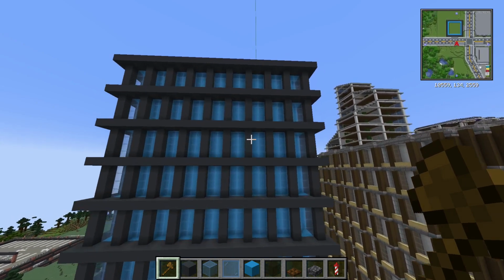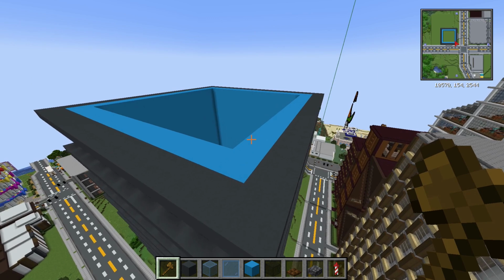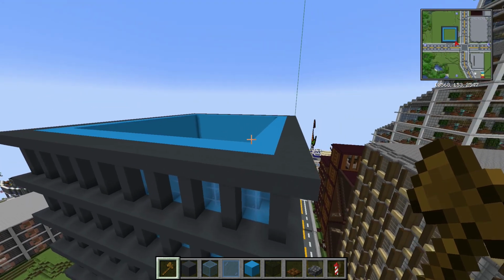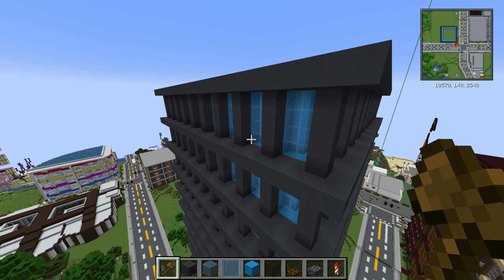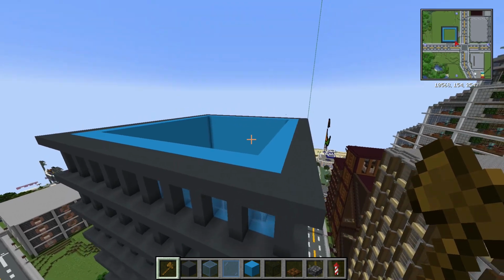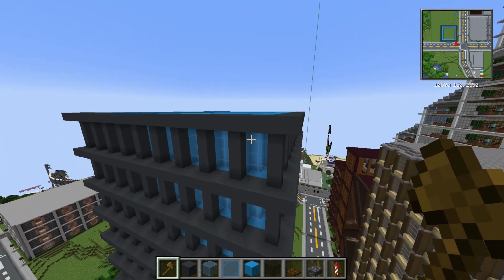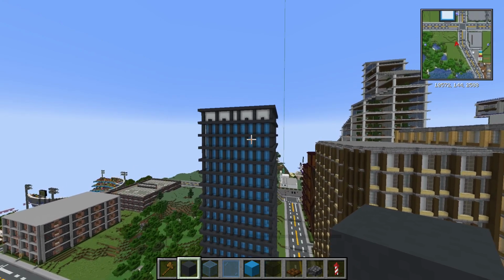So now let's come up here to the top, and I am going to work out what I want the design to be for the very top layer, because it's going to look a little bit different than the rest, something a bit decorative, and then we'll put the roof on, and that will pretty much be it for this building. All right, so now you can see I have the top part put on here.